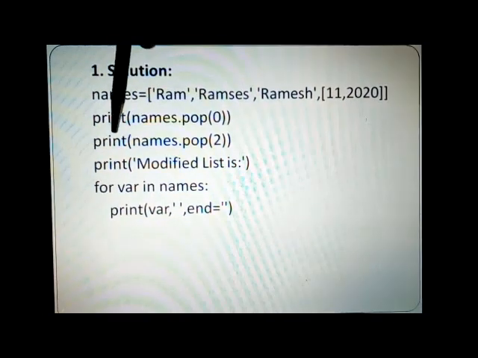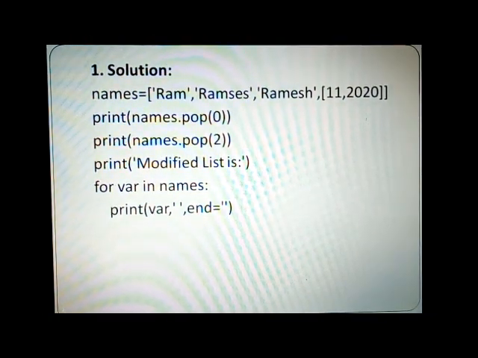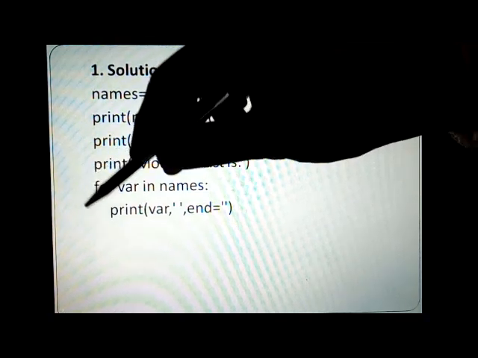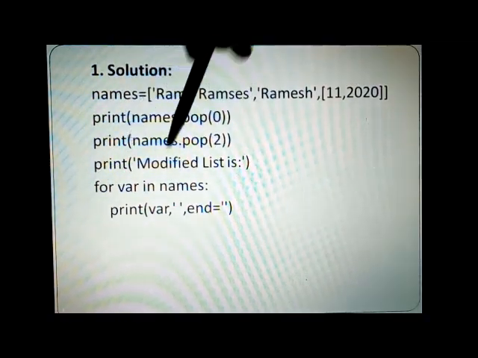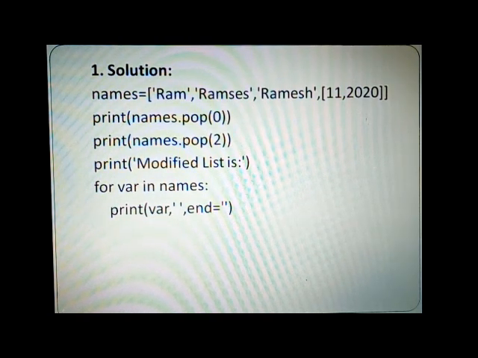So this is how you can do it: for var in names, and you can display each of the names, or for that matter you can avoid this. Python allows you to display the entire list by just saying print of names also. So this is the solution for the first problem.